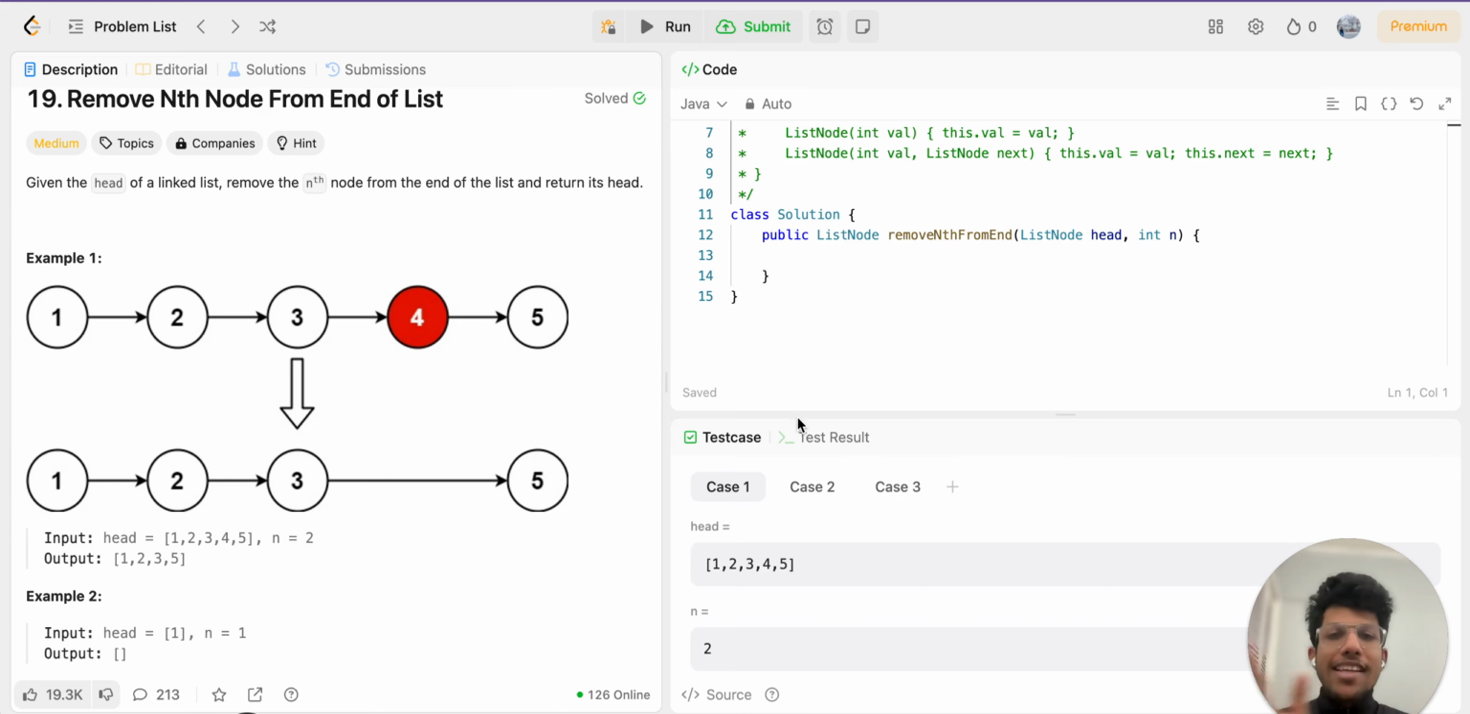Then I would traverse the list again to reach that node and remove it. Once I reach there, I would do next dot next, so that node will be removed. So this could give us our answer. The problem with this approach is that it would require two traversals of the list: first for calculating the length of the list, and second for traversing it again so that I could remove the nth node from the end. So it would be less efficient, but it would be a valid solution.